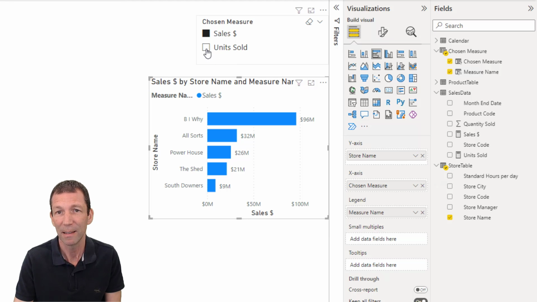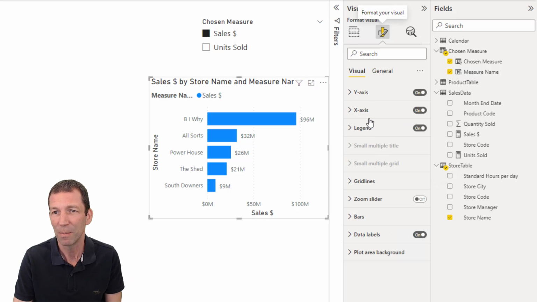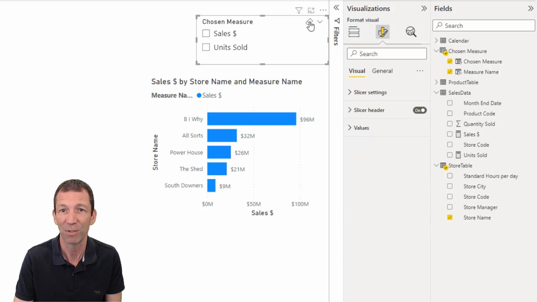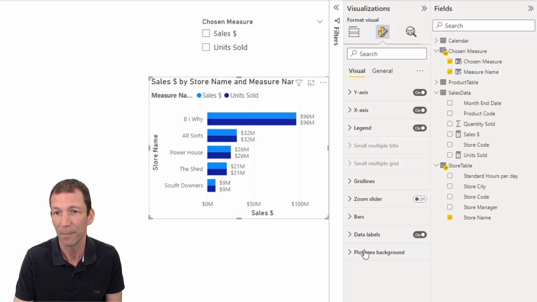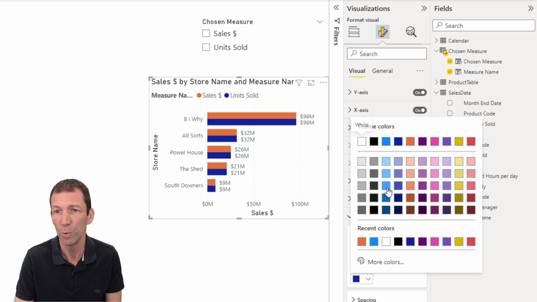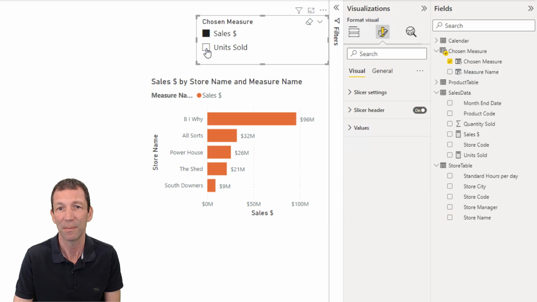So that's great. Units sold. Oh, they're different colors. I didn't remember the colors I chose. So I go into here now. I go into the bars. I make sure I haven't got anything selected. Bars. Orange for sales. Blue for units sold. Now I click sales. Great.